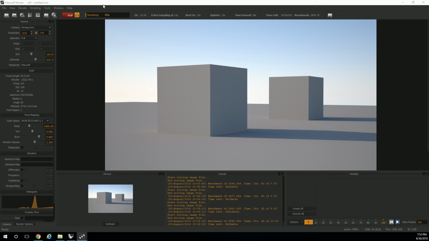Now, before I move on to a couple of other things and show you a few settings we can start playing around with, I want to talk to you about the actual rendering engine. Okay, so right now this rendering is running, and I'm going to talk about all this data up here. But look at the time left. It says 3.5 hours. Okay, that's a long time for a very simple render with basically nothing in it.